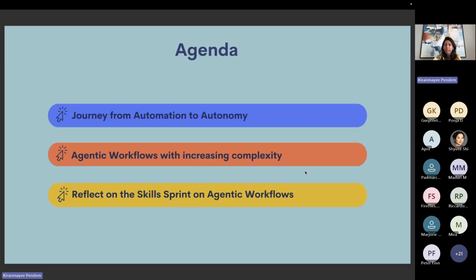Today's agenda is reflecting on the journey from automation in traditional software development to autonomy using agentic AI capabilities in workflows, and agentic workflows with increasing complexity. Basically, we started very simple with a small use case using Google Sheets, Google Calendar, and other Google tools.